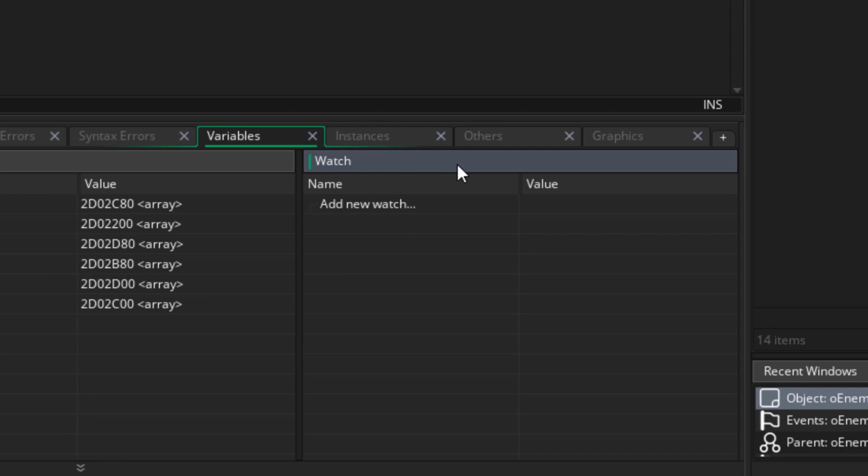And on the right, you have the watch window. Here you can enter any variable or expression. You can even run functions on your variables, and you will see their values on the right side. This is useful if you want to keep track of certain variables and see how they change in relation to your code. What's great is that you can also change the values of your variables here. This can be very useful for testing if you want to change some variables at runtime.